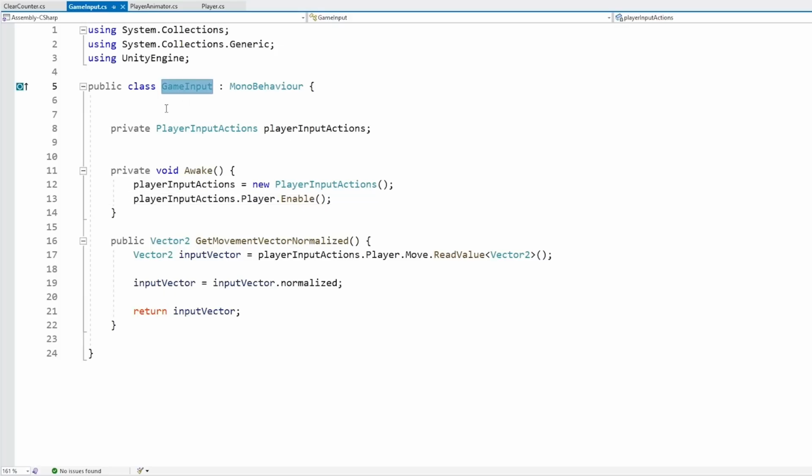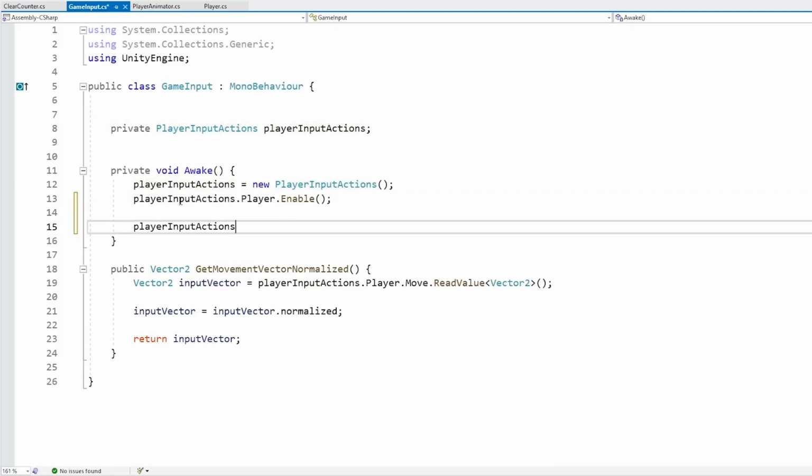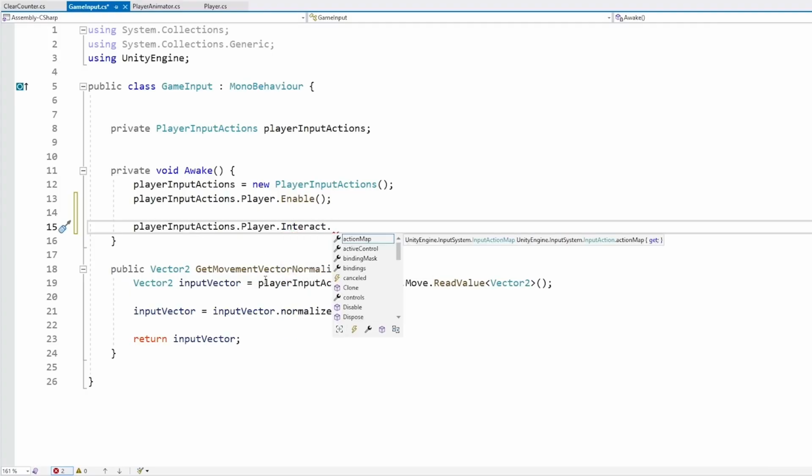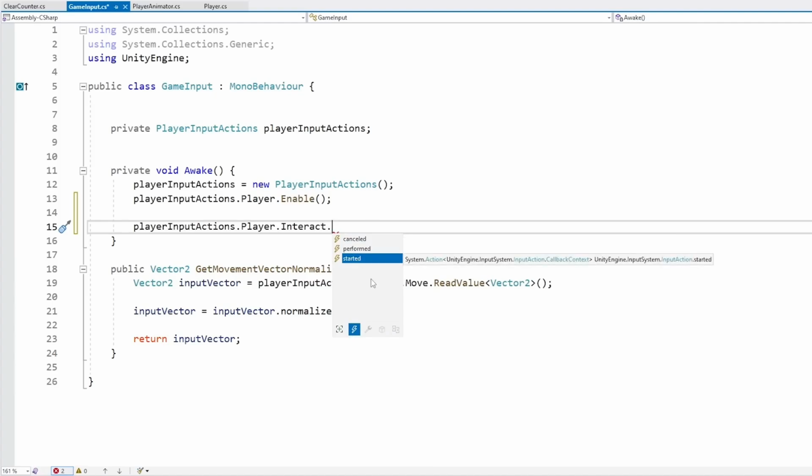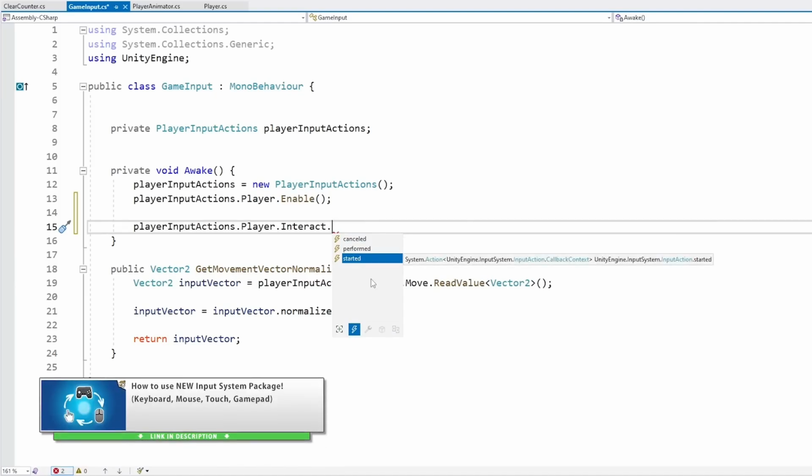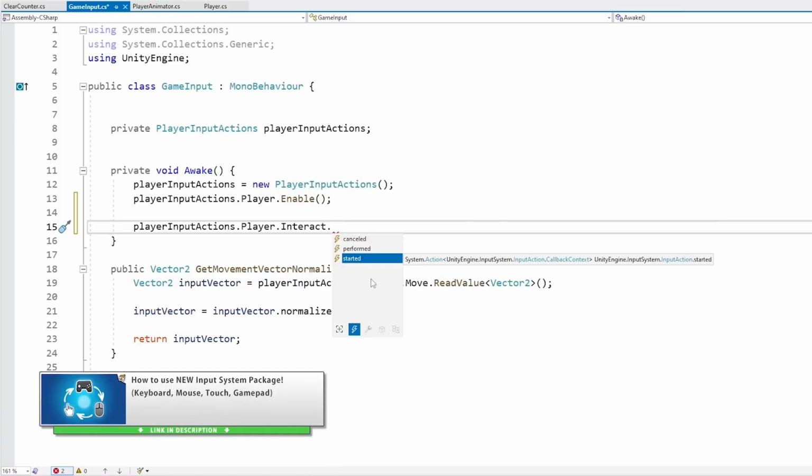Now over here in our game input script, in order to listen, that is very simple. So we go inside the player input actions, then inside the player action map, and then we can find the interact action. And then over here, we can see a whole bunch of events that we can interact with. We've got these three: cancel, performed, and started. These are the three phases of every input. Again, I cover these stages in detail in the input system video.